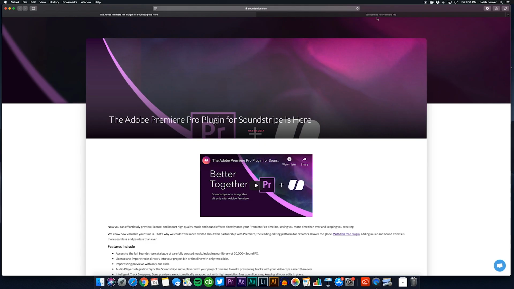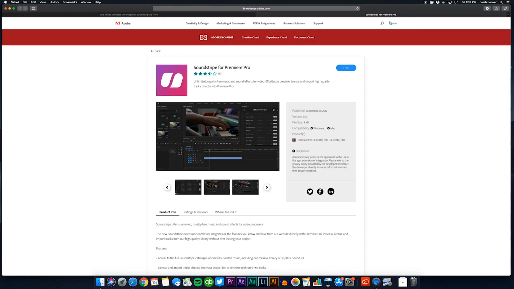The plugin is going to be found at Adobe Exchange, which is linked below, or use the Soundstripe blog post to get there. You want to make sure you're logged into your Adobe account before you start the process, because the plugin is going to automatically sync to your account. Another thing, you're going to want to make sure your Premiere Pro is updated to at least Premiere Pro 2018 12.0. If you constantly run updates, then you should be good to go. Then all you're going to do is hit the free button and install it. Like I said, it will automatically sync to your Adobe Creative Cloud account and be ready to use.